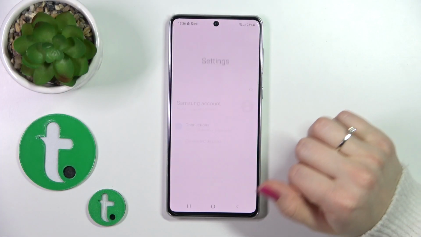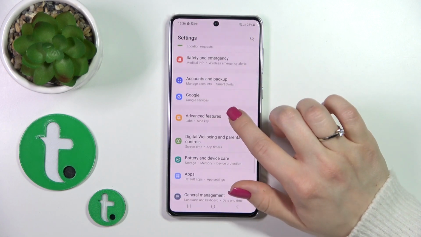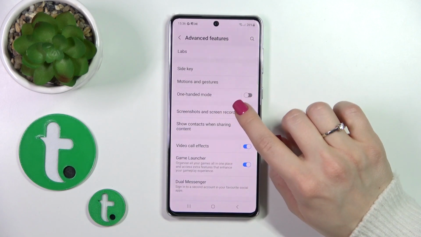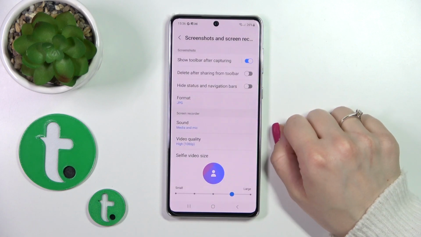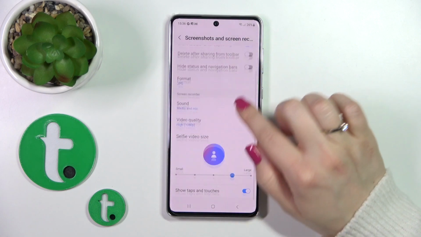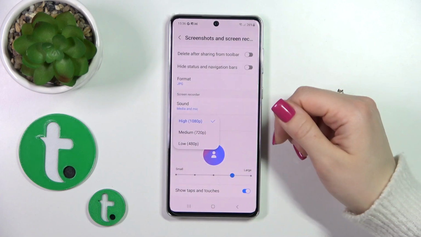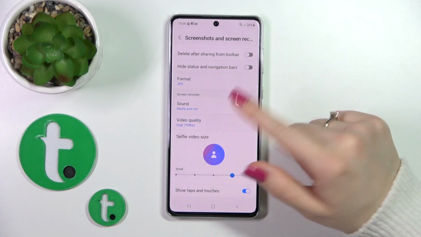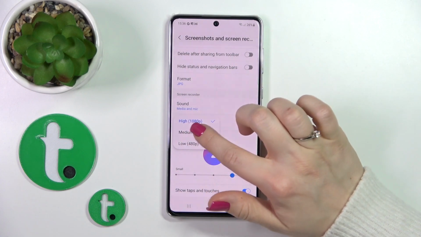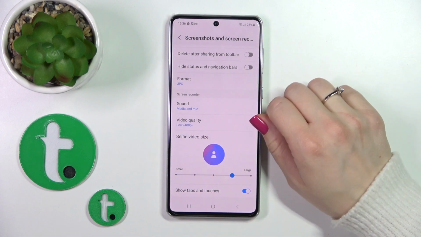So first let's open the Settings app and then scroll down to Advanced features. After that, tap Screenshots and screen recorder. Here you'll see screen recorder settings. To change video quality, just tap on the Video quality section and switch it from high to medium or to low one.